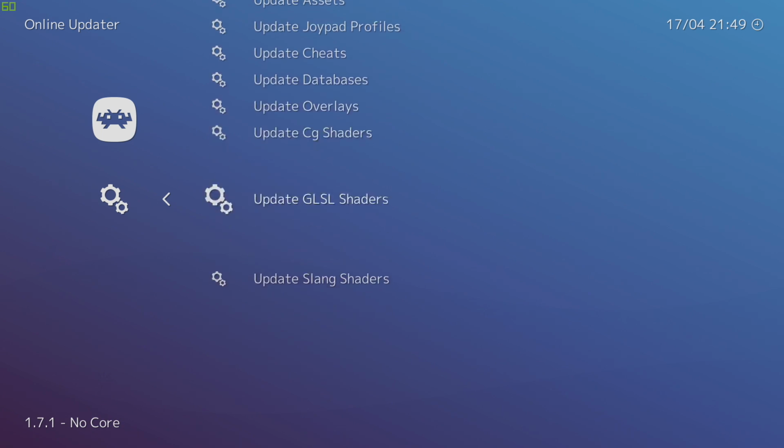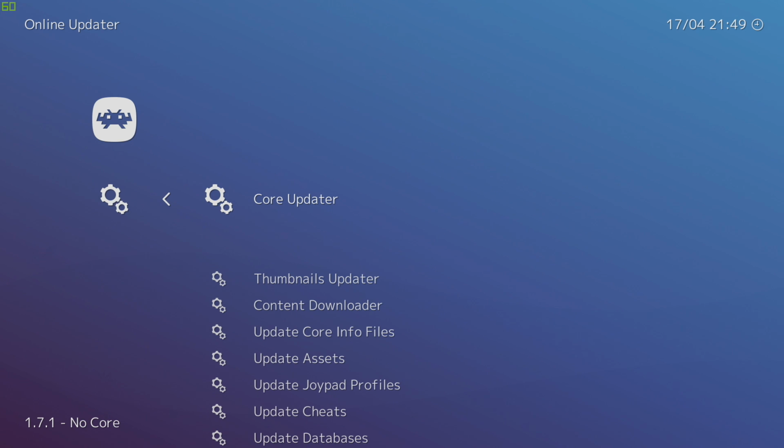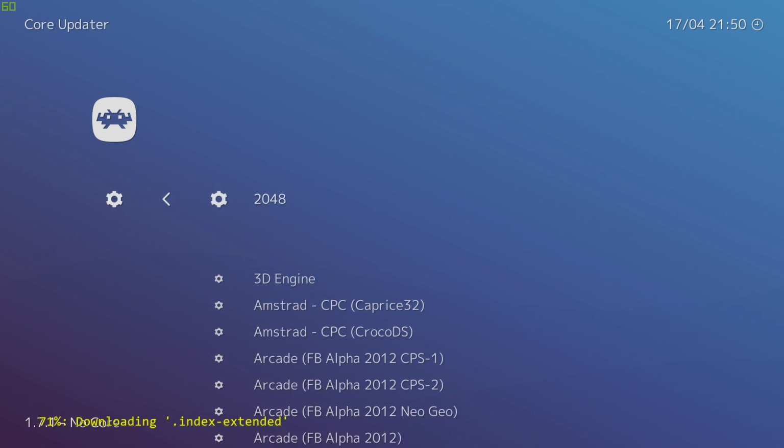Now you can go through and update everything if you'd like to. So for this tutorial, we're just going to do those two. The next thing we need to do is download our emulators or cores. Like I mentioned, I'm going to be using NES, SNES, N64, and Sega Genesis. We'll go to Core Updater.